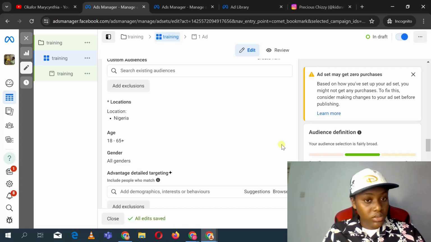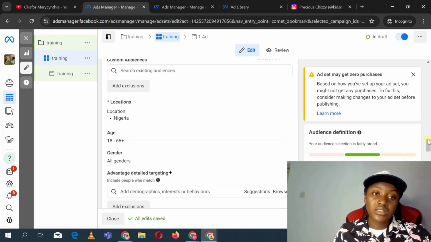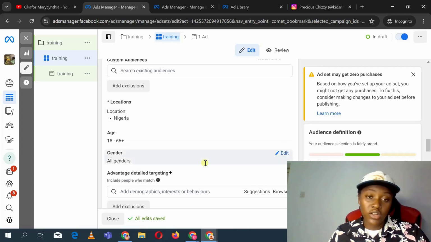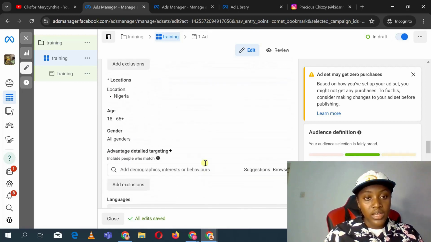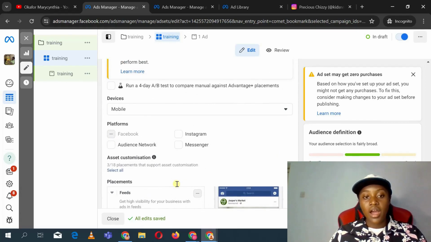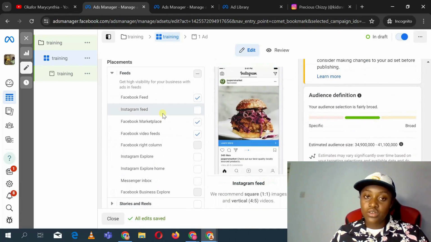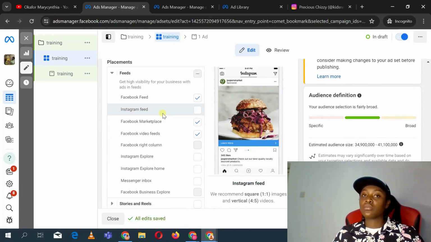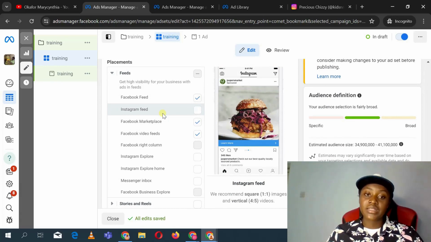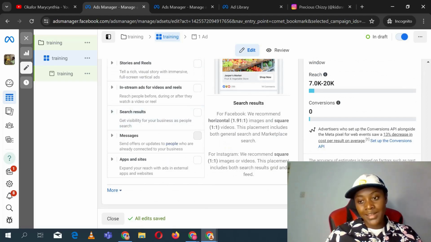All of them work. What determines how effective your ad is going to be is your ad creative and your ad copy. So that is it. Then under gender, I always leave my gender at all, and then you select your language, right? Manual placement. I always use manual placement, and I always use mobile devices. And like I told you guys, for my lead ads, I always use Facebook feed, but for my sales ads, most times I use Facebook feed, marketplace, and video feeds, right? So that is all for us at ad set level.